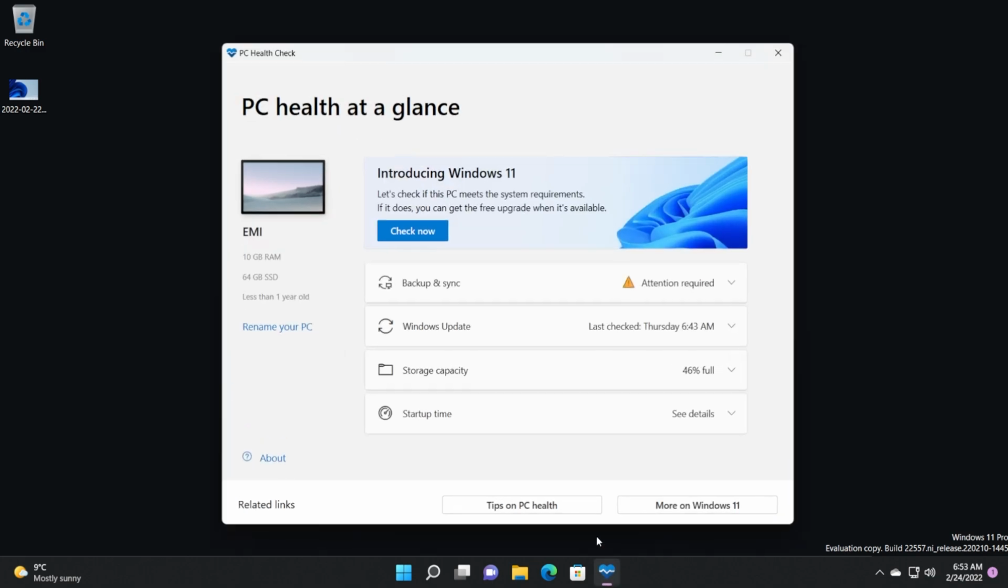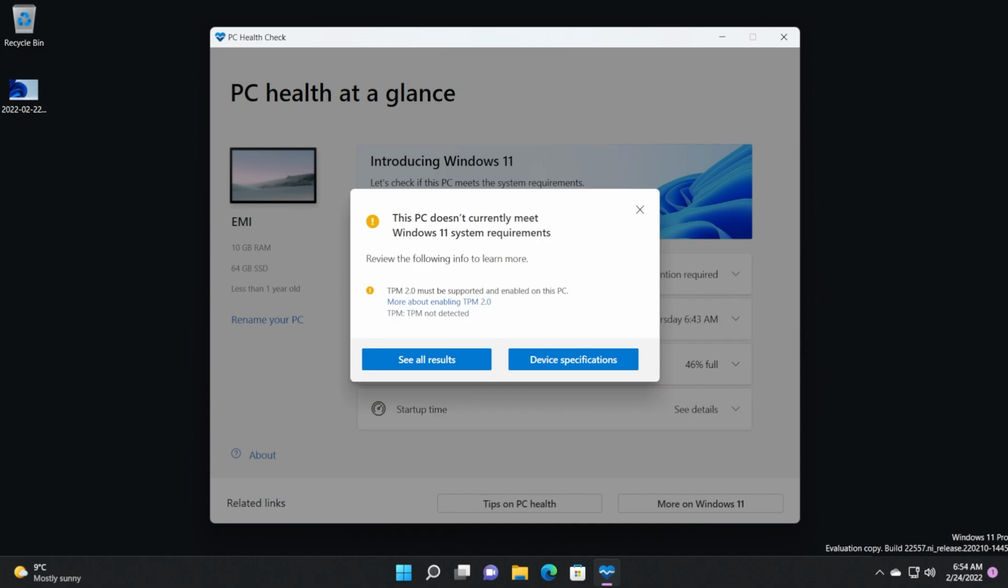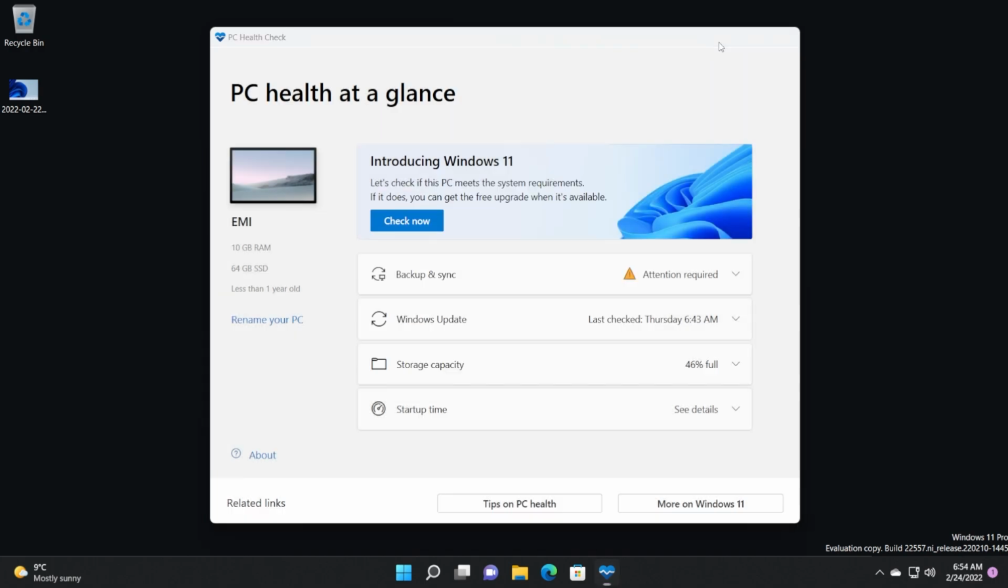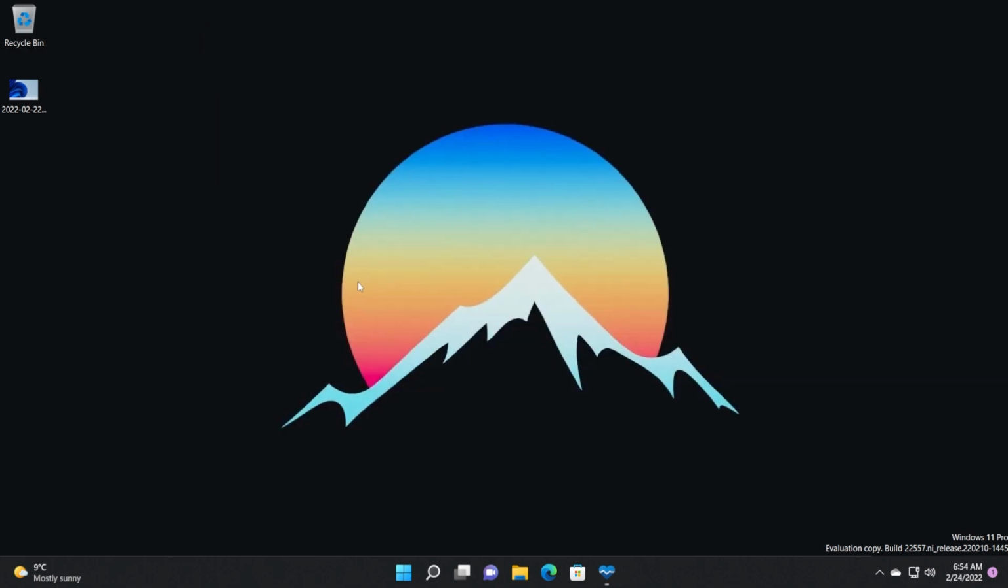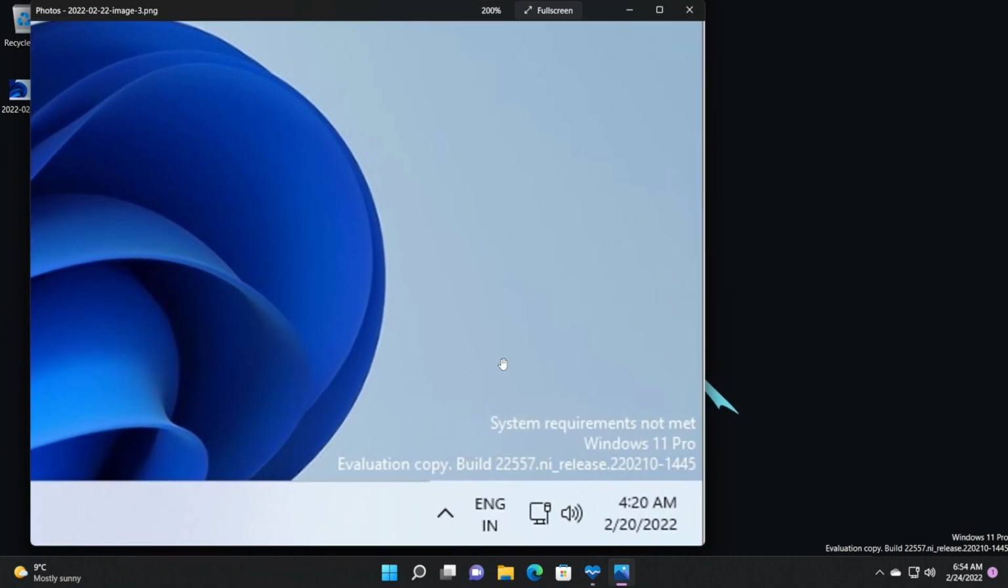So for example, you don't have TPM 2.0 enabled. I have here a computer that doesn't have TPM 2.0 enabled, and this is the message that you would normally receive if you check your computer with the PC Health Check app. TPM 2.0 must be supported and enabled on this PC. And if you don't have the minimum system requirements, as I've said, soon enough, you're going to have a new watermark on your Windows 11 operating system in the right side here, which says system requirements not met.